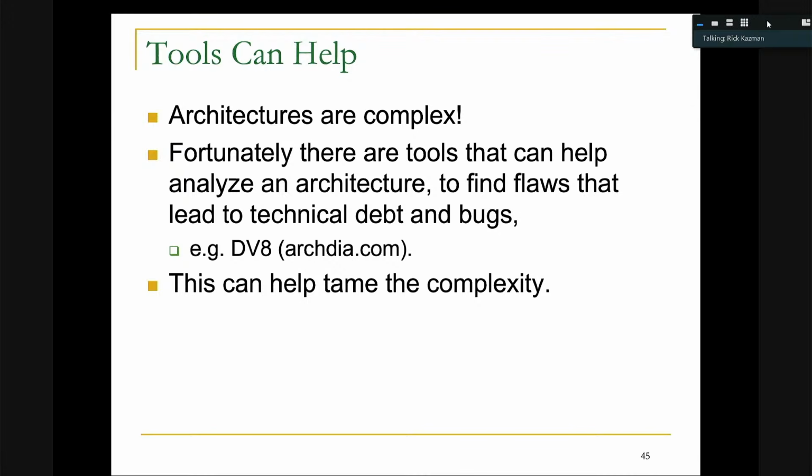So there are tools. I did an evaluation of technical debt detection tools last year, and one in particular stood out. It's called Deviate, which this tool really was useful in helping to reverse engineer and identify architectural flaws.